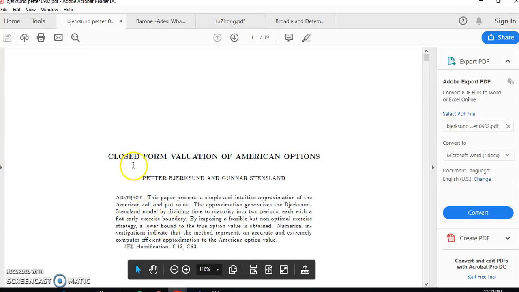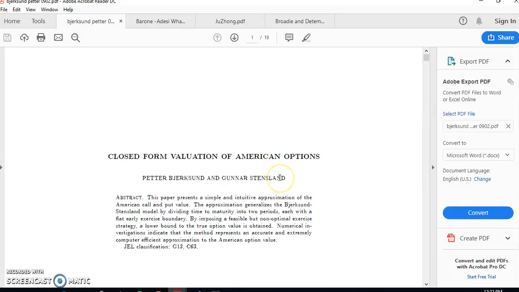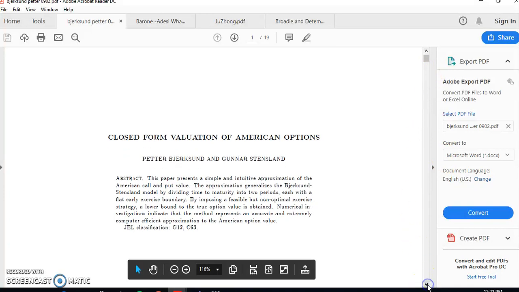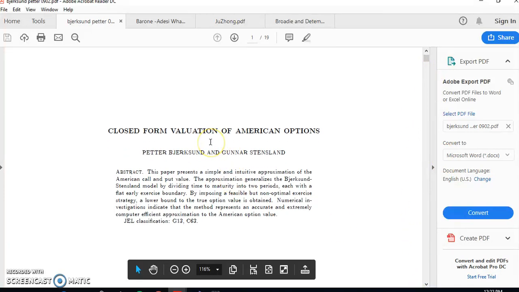Okay, in this video clip I'm going to take a look at the Bjerksund and Stensland model for valuing American options. This model is a closed form solution. It's an approximation. It's specifically designed to value the American option.